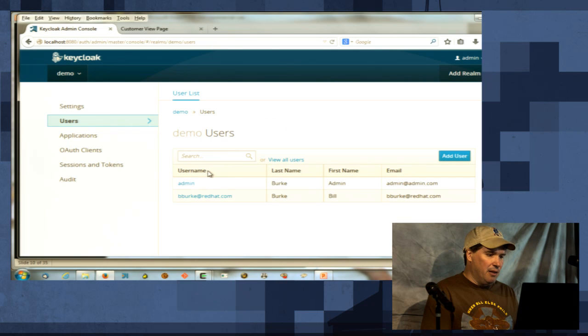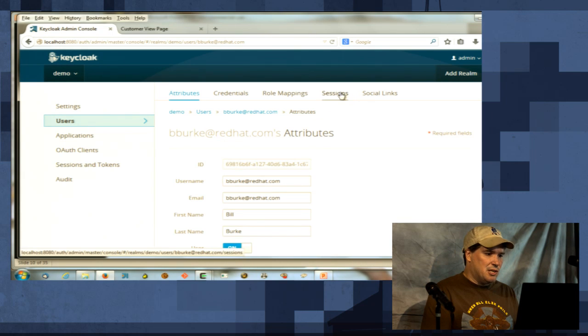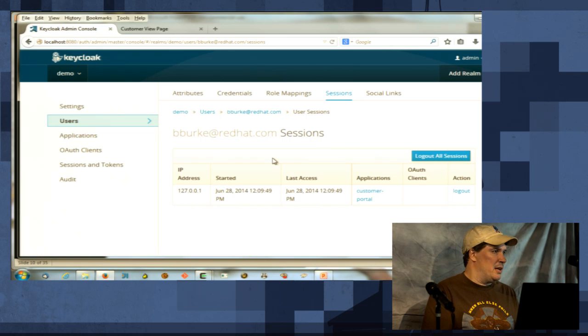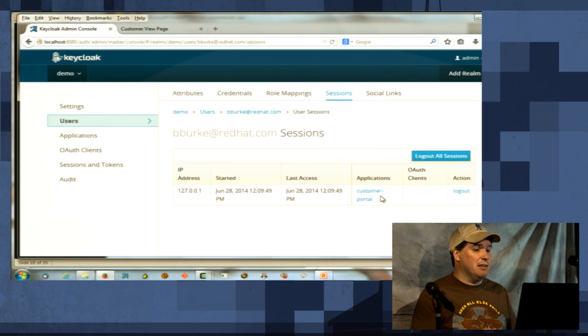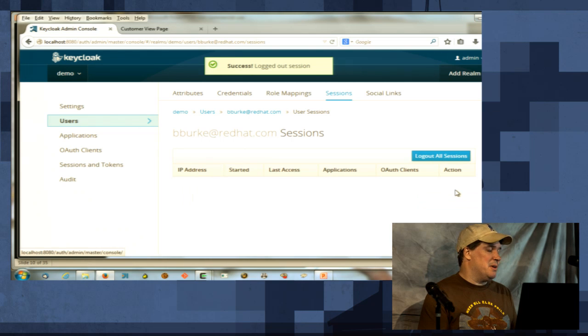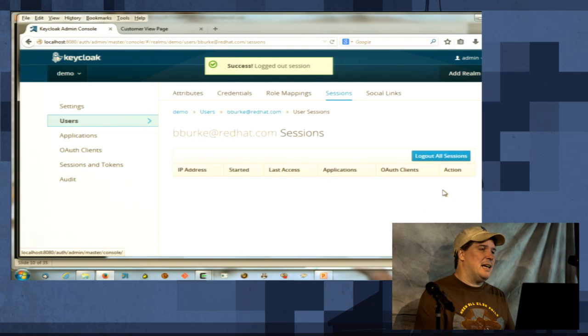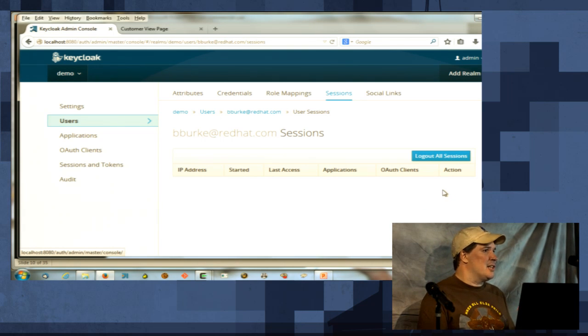I can see what sessions Bill is running currently. Bill logged in from this IP address on this date, and these are the applications that he has visited in this single sign-on session. And I can log out that user as well from the administration console. So KeyCloak not only has single sign-on and single sign-off, but also session management. Right now we only work with Java EE applications, and we also support pure JavaScript applications as well.